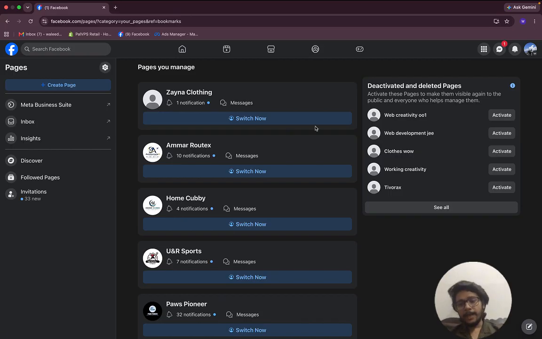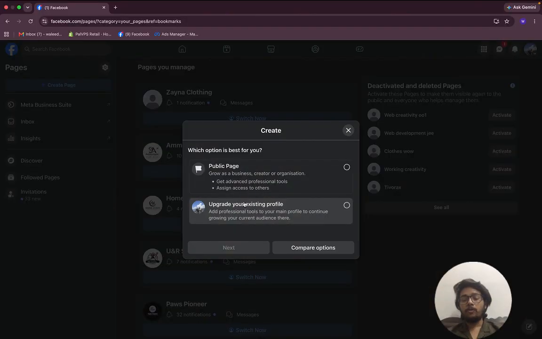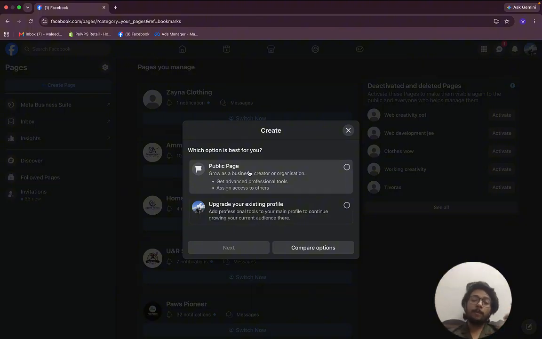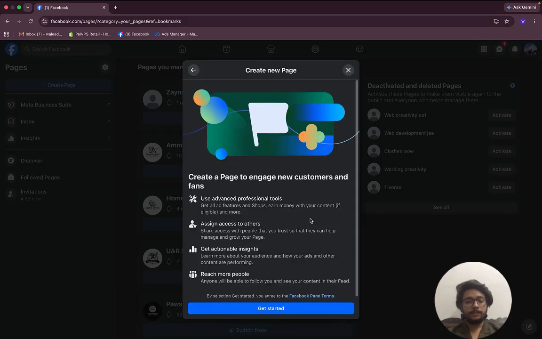After that, again go to the left panel and here you will see a button of Create Page. It means now you are creating a Facebook business account. So click on it. Now you have two options. The first one, you want to create any public page, or you can also convert your own account into a professional. If we click on public page, we will still have a personal account and also a business account linked with this. Okay, we will go with the public page and click on next.